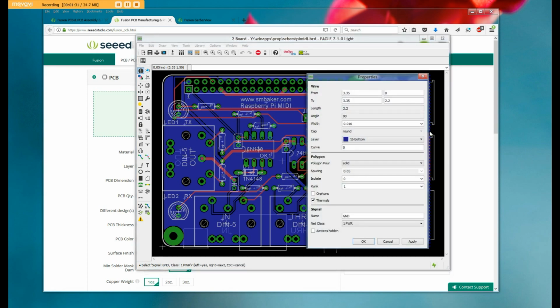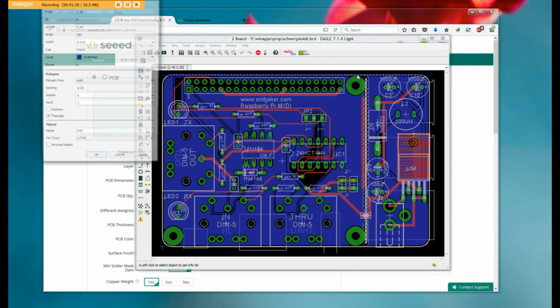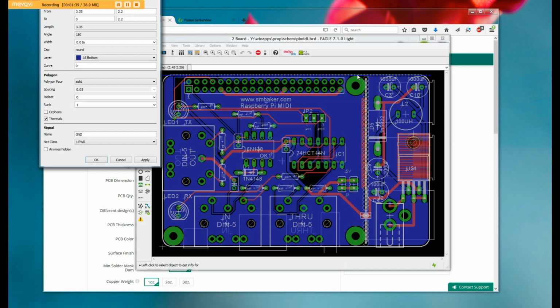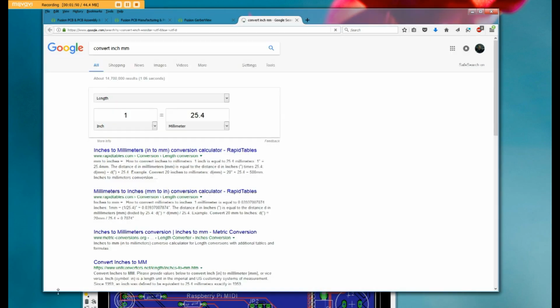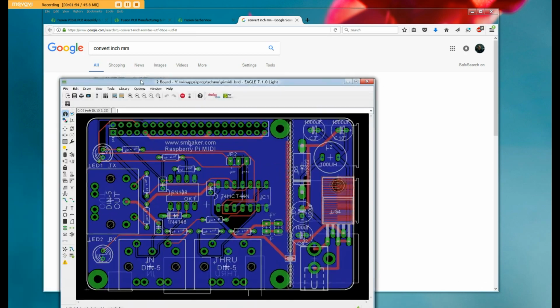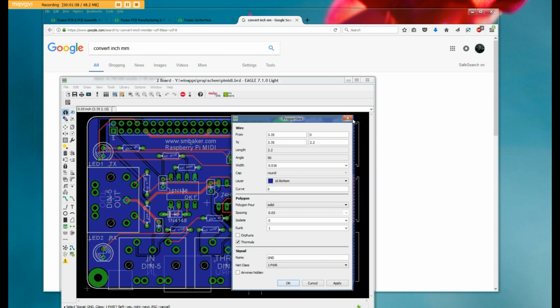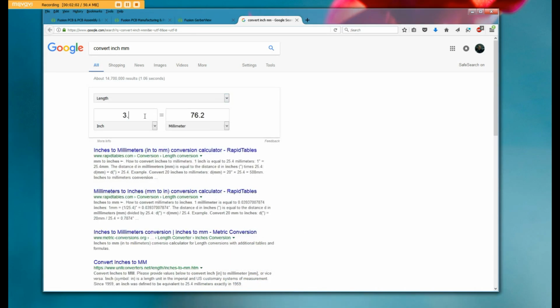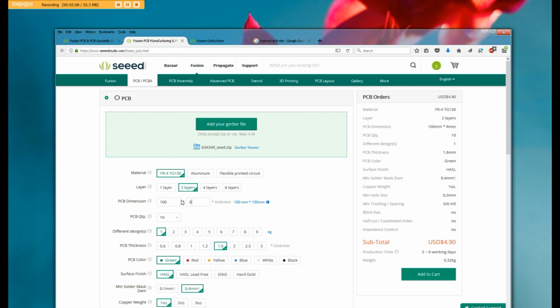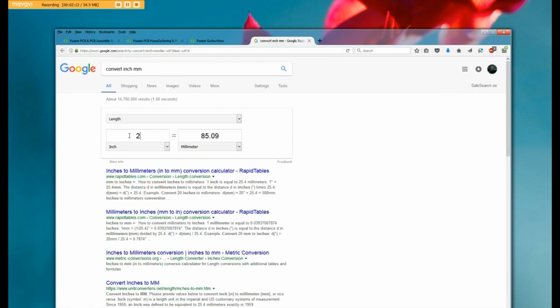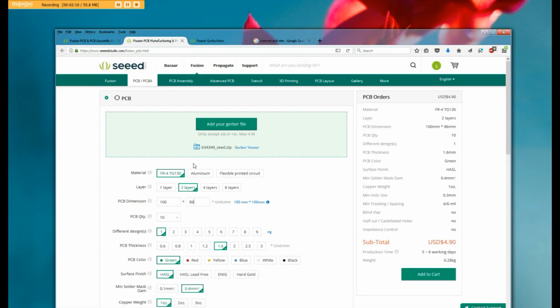We know that's 3.35 inches wide by 2.2 inches tall. And then we can just go in, and again, that was 3.35. Round up to 86 millimeters wide and 2.2, round up to 56 millimeters long. Not sure that's what I'm supposed to do there, but it's what I did last time I made one of these and it worked.